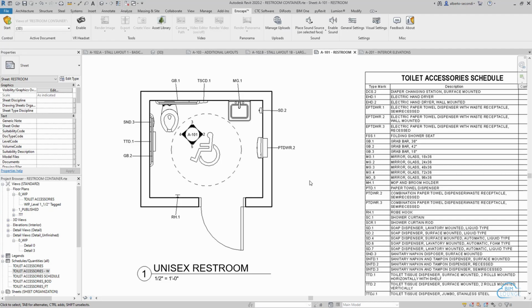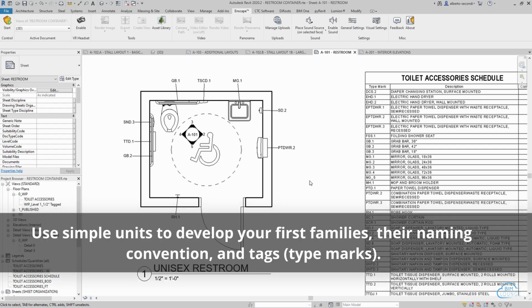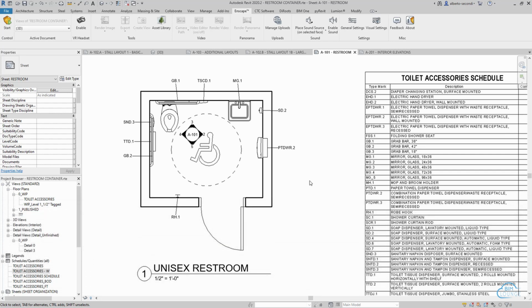Now, a good place to start would be the development of a small restroom so that you can start loading and developing your first families and work out the naming convention for the description and the type mark, which in this case will serve to indicate the tag. And then, of course, this gives you the opportunity to make sure that all the elements tag correctly with the right font and size and schedule correctly.